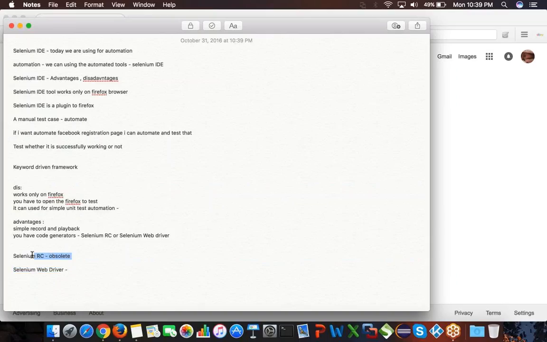RC is remote control, but now this is obsolete. It is not used by anyone right now. There is a new tool which came in the latest version. This is the 2.0 version, and this is the 1.0 version. Even the code base is different. This is not an upgrade.